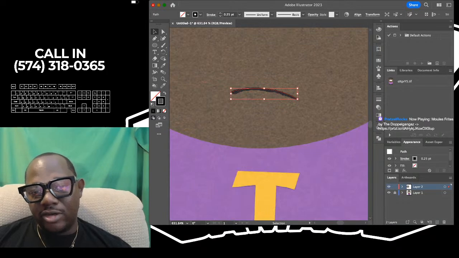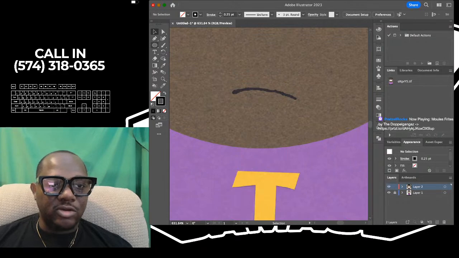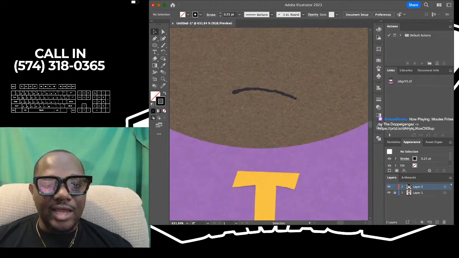I'm going to show y'all another one. This is a bonus. What you can do is right click the shape tool. So right now it's on ellipse, right click it, choose line segment.